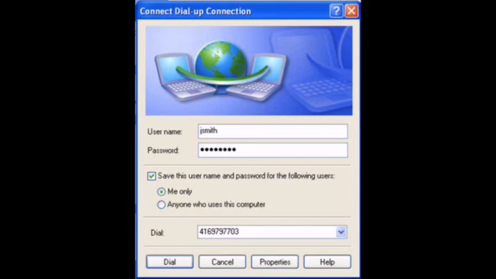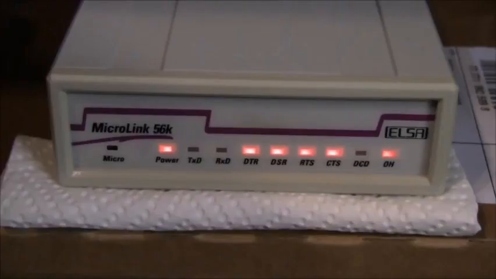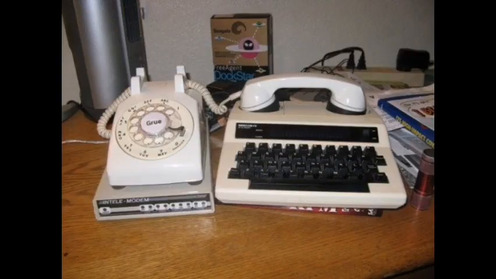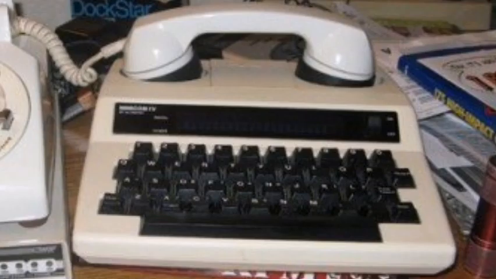If I recall correctly, dial-up used to work on modems which are like this, or that, or if you're really old school, that. Yeah, I don't want to be working on that.